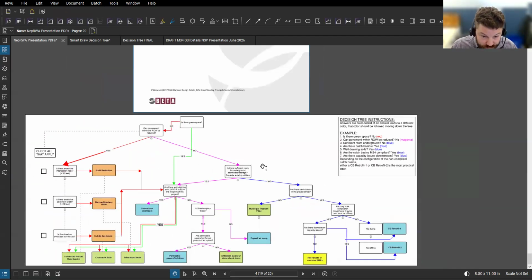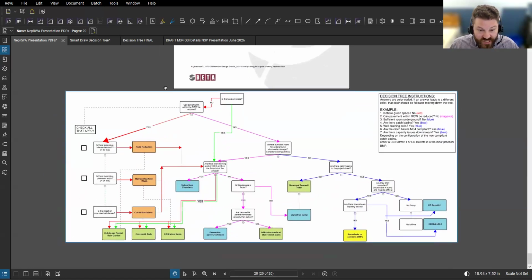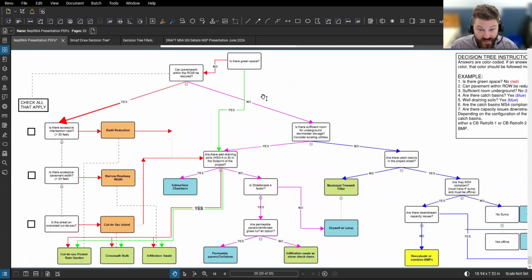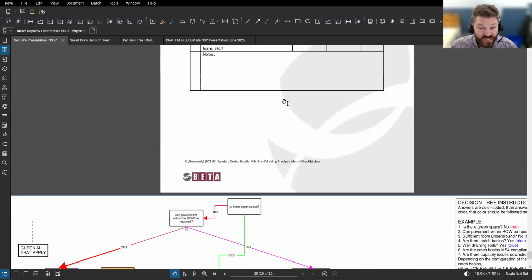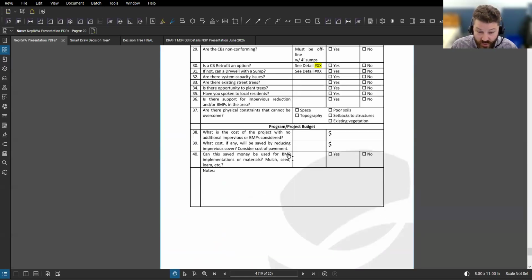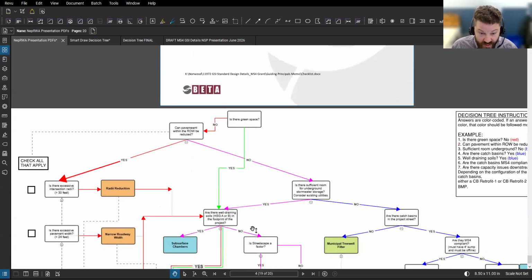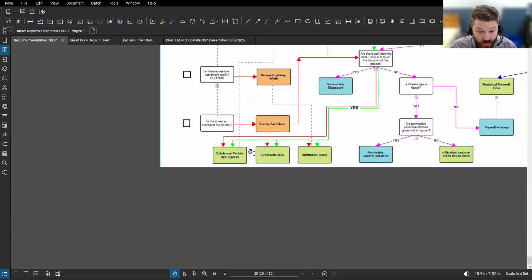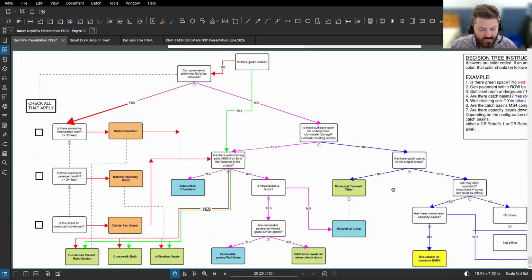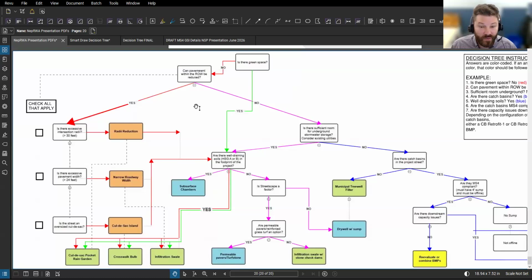So this is a little decision tree that I put together, that we put together, that has some of these questions up here. This is more in depth. I couldn't get all these questions on here, but this is like the major items that lead to each one of our items. It all starts, is there green space, right?